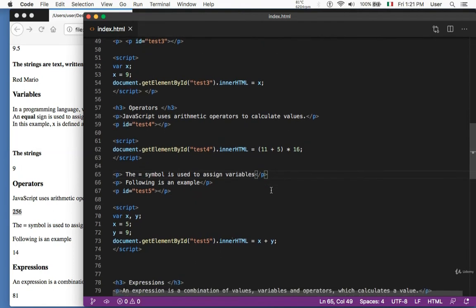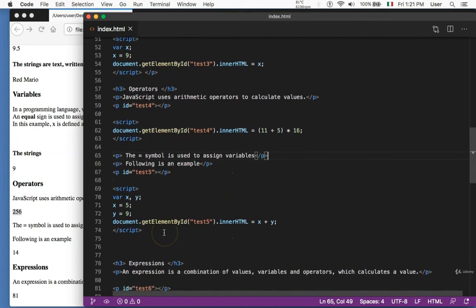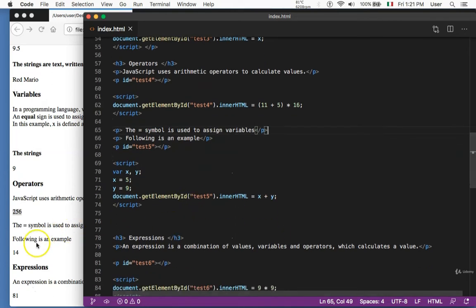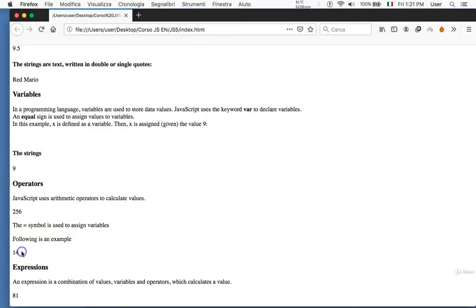We can also use variables and assigned values to do calculations, like in that case. We declare two variables x and y, we assign the value 5 and the value 9, and then we make the sum. So we have 14 here.